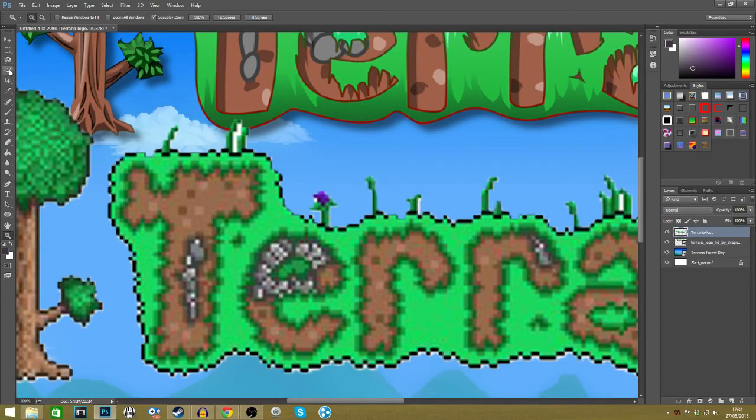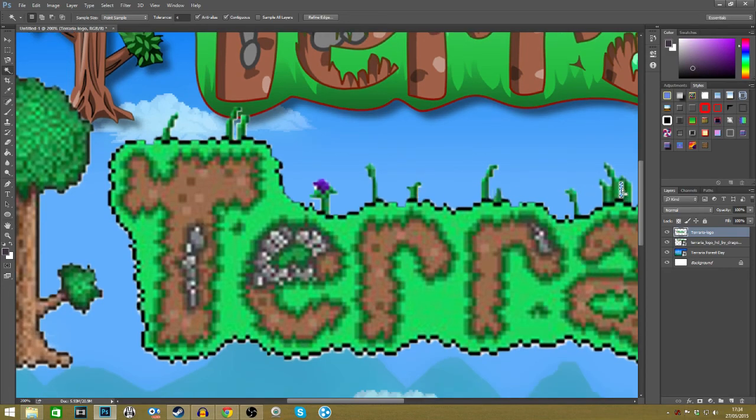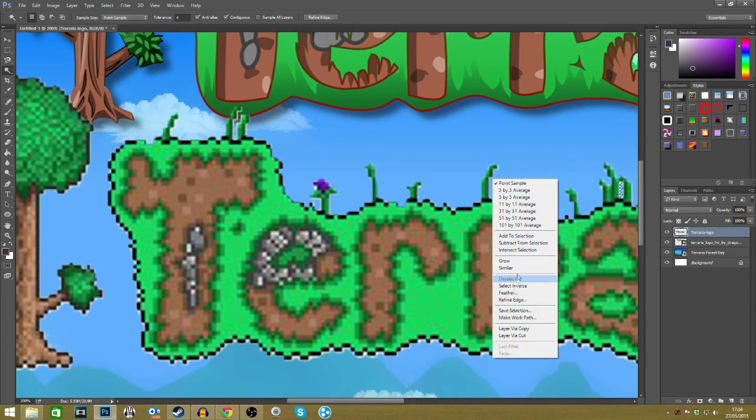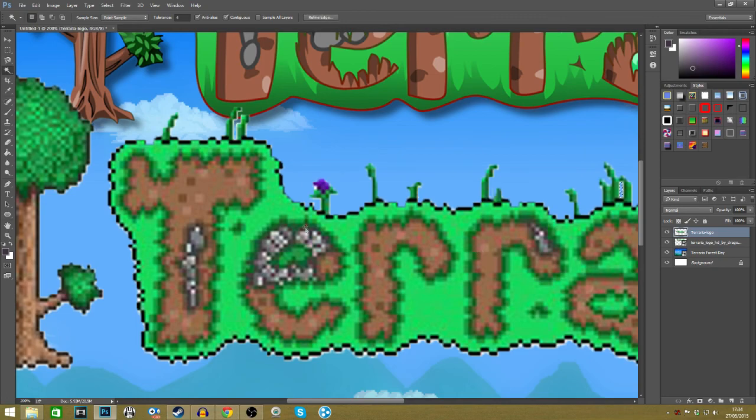Now if I press delete, pretty much most of the white is gone to the point where it's unnoticeable. Now if you do need to touch it up, just zoom in a lot and then use the magic wand tool, and that'll pretty much deal with the last little bits. But in this instance, that's how I'd cut it out.